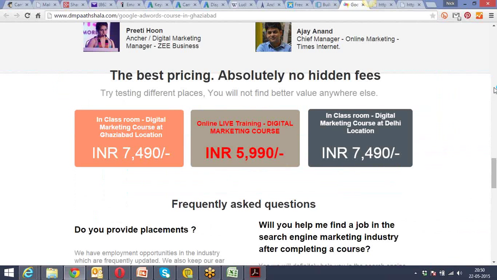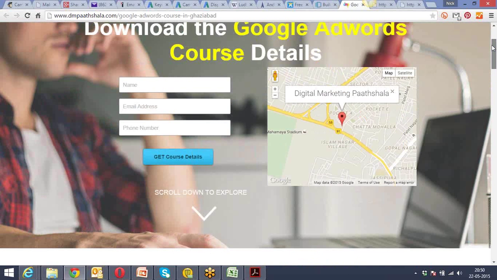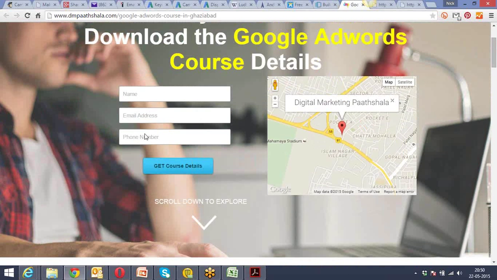Otherwise, if I have a form over here, just see the number of fields I have. Just name, email address, and phone number. Generally, you go with smaller forms, fewer fields, so that you are not irritating the customer to fill in a lot of stuff. Make sense?